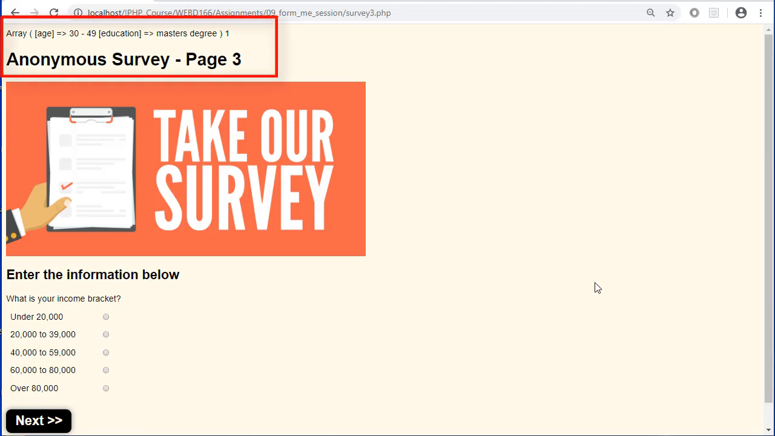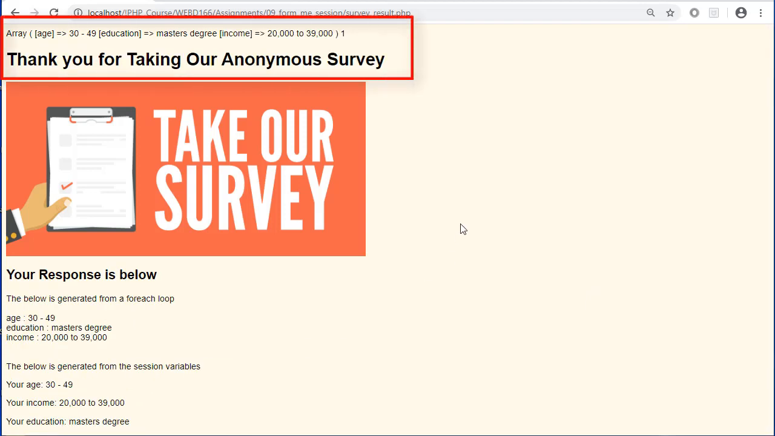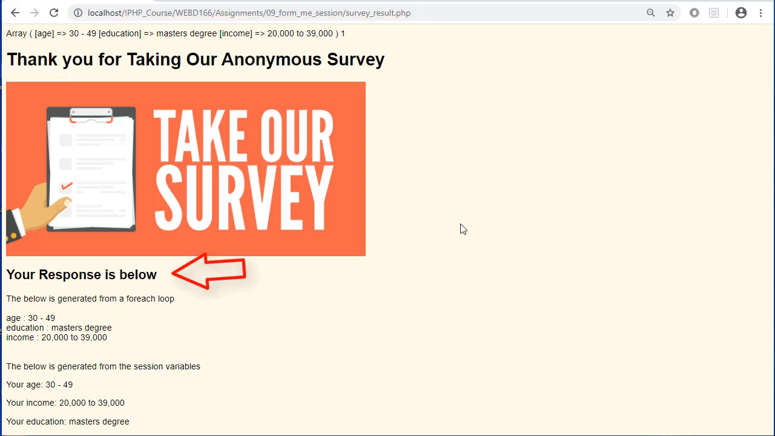Now notice I have 2 of the questions and answers in my array up here. Now I will choose my last answer and I will click Next. And now you see I have the 3 questions and answers up here. So I have 3 session variables and the values. Now notice I have the response written below. I have generated the response using 2 different methods just to show you how to do it. The first method is using a foreach loop, and the second method is just echoing back the values from the session variables, similar to what we do with form values.